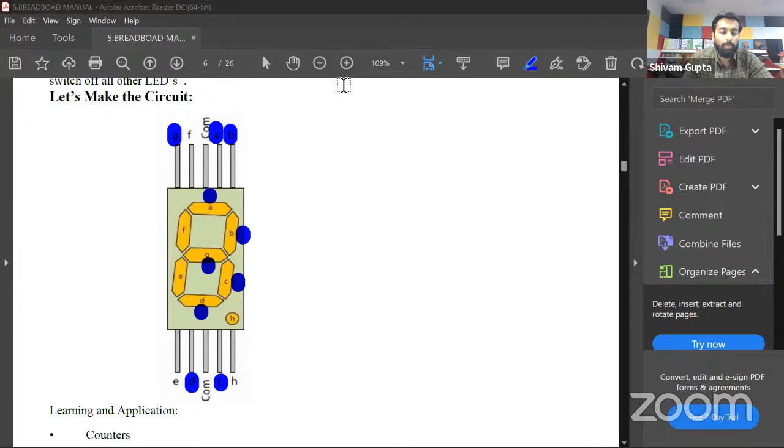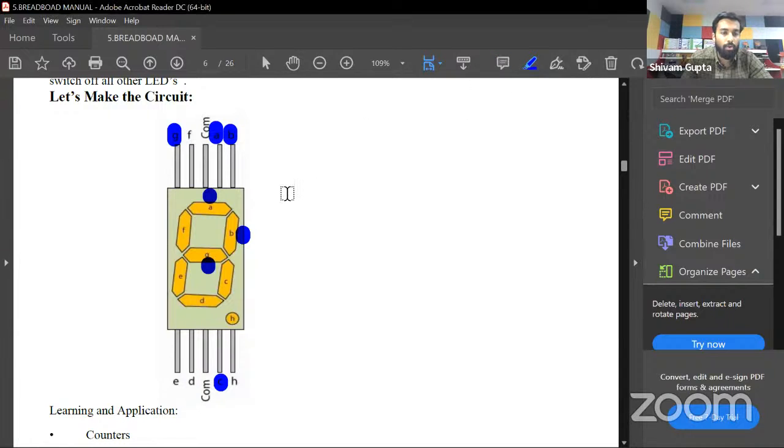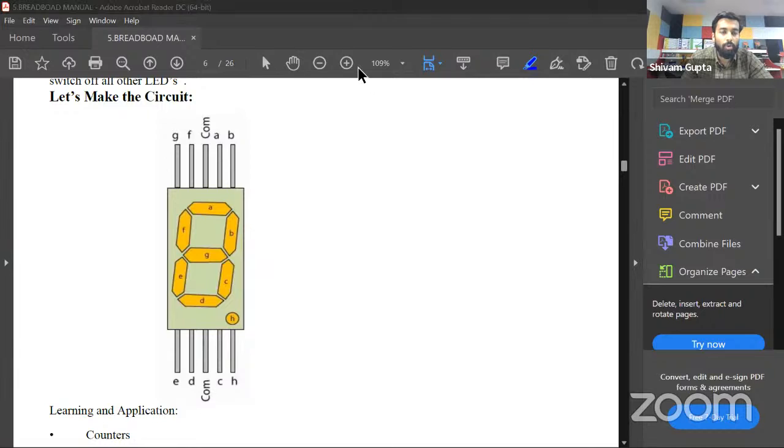So students, I hope this concept is clear. In case it is clear, can you tell me, if you want to glow number 5, what all alphabets or what all pins do we need to select? Quickly write it in the chat. I want to see how many of you are able to understand. We want to make number 5.